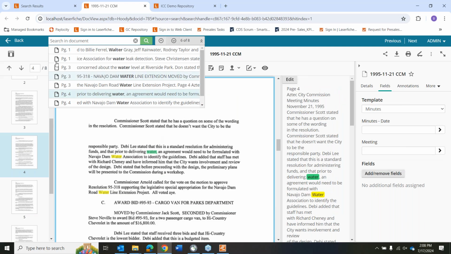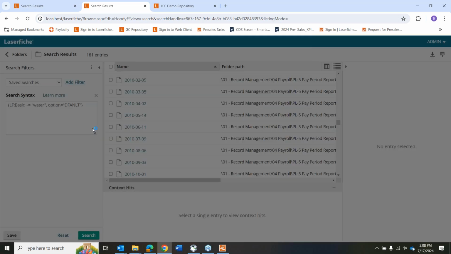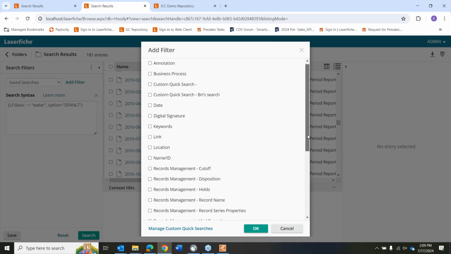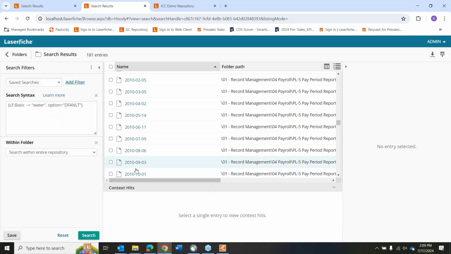I also have the ability to say, all right, I found a whole bunch of information associated with that particular search. I want to search within a specific section of the repository rather than the entire repository. So I can add a filter in here. And you can save all of these searches too. I don't have to create the search every single time. I can just go ahead and save them and reopen them, just as an FYI.